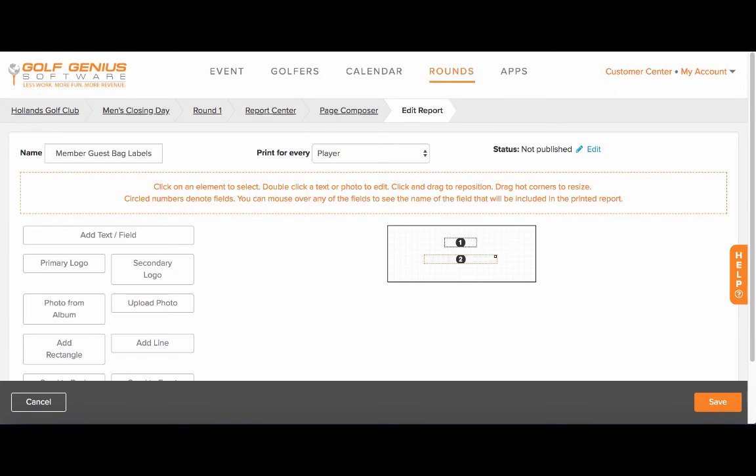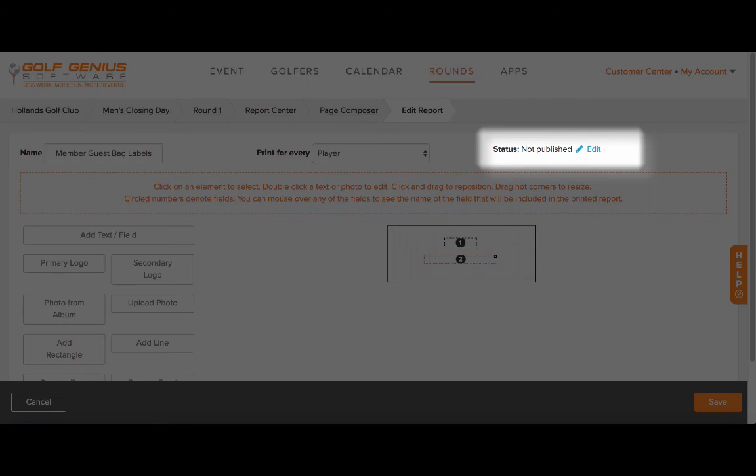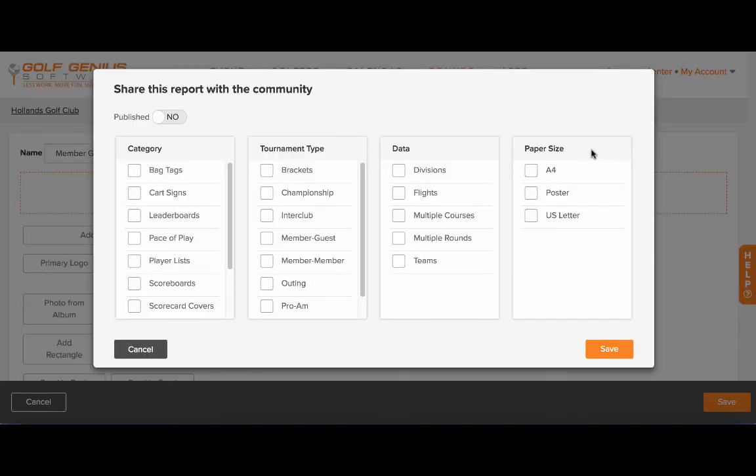Contributing content to the user community is very easy. Here, I'm designing member guest bag labels using the Page Composer. To publish a report, click Edit. Select the user community categories to include your report. And publish.